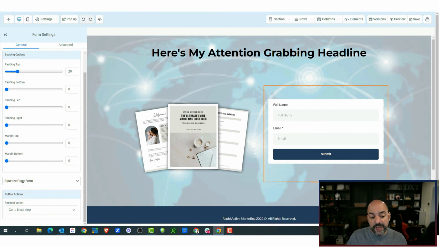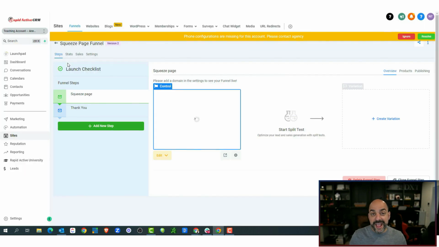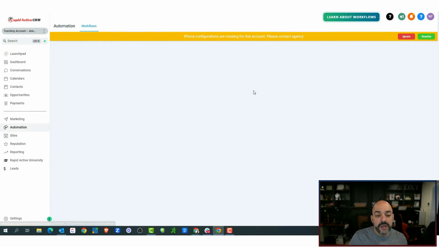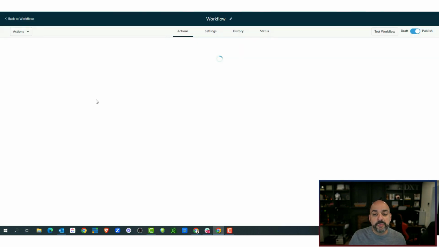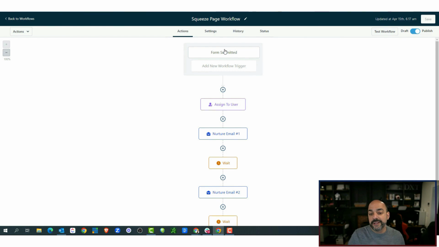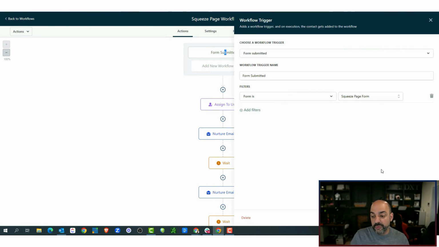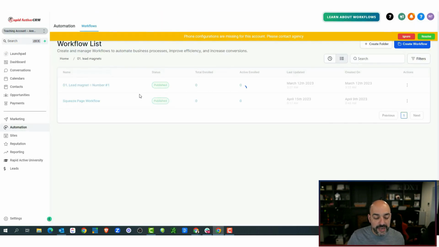So now that I have the name of the form as a squeeze page form, okay, and the way I know it is I clicked on the form and I see the name of it, now I'm going to create an automation for it. All right, remember, every action you want to happen inside the system needs an actual automation. So I'm going to go to automations, and we already have lead magnets and we already have a squeeze page workflow. Let's see exactly what happened. The form was submitted, the squeeze, well, actually, let's build it again from scratch just to make it easier, right? We want to make sure we number them.